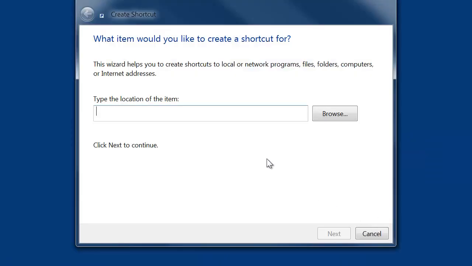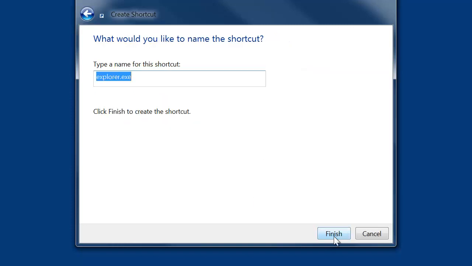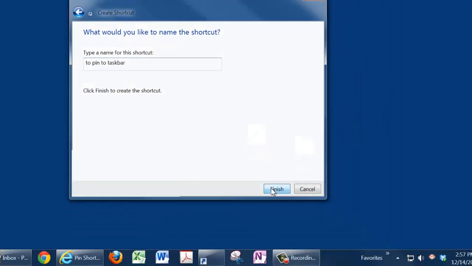And here's the trick. I type in the word Explorer before my web address, and then I'm going to do a space, and I'm going to do an open quote, and I'm pasting with a Control V on my keyboard my web address, and then I close the quotes. So that's Explorer, space, open quote, web address, close the quote, and I'll hit next to continue. It says type a name, and this is kind of inconsequential because it goes away later, so I'm just going to say pin to taskbar, and then I'll hit finish.